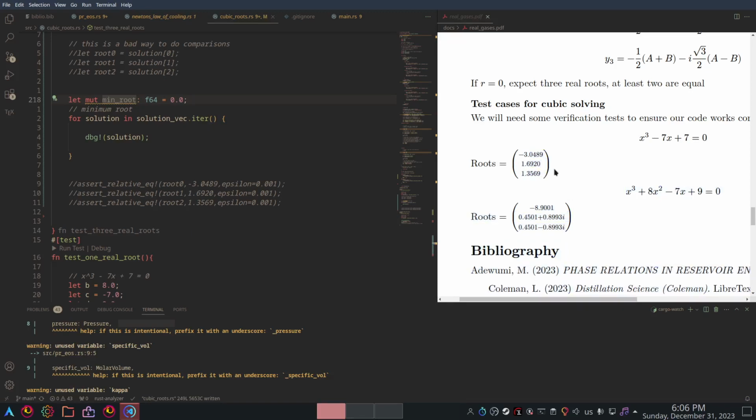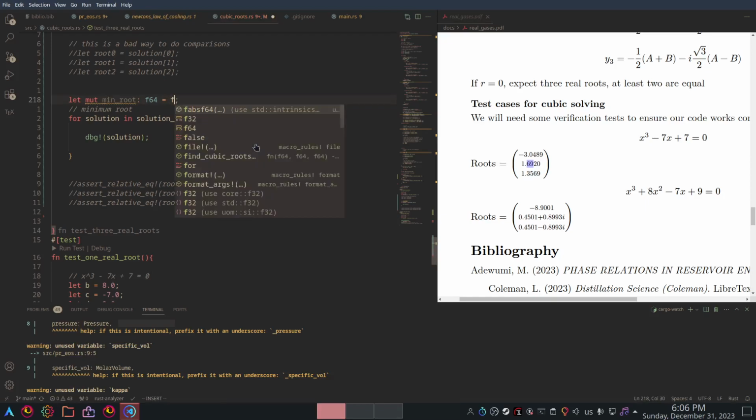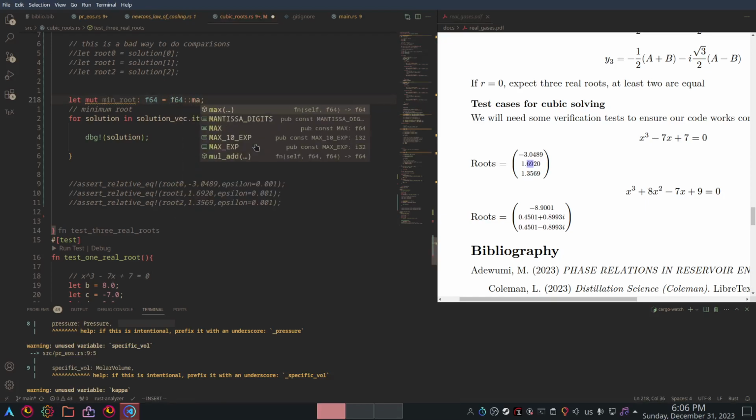The only way to make sure that this is possible in all cases is to use the largest value of f64, the maximum value of the floating point f64, and we compare these 3 roots against the initial guess. The initial guess value has to be bigger than all 3 of these roots for the minimum thing to work. So what I'm going to do is an f64 max. This is a constant. So this is our initial guess for the minimum root.